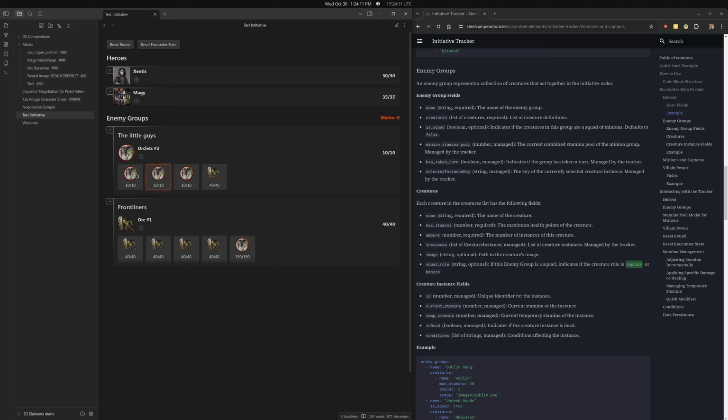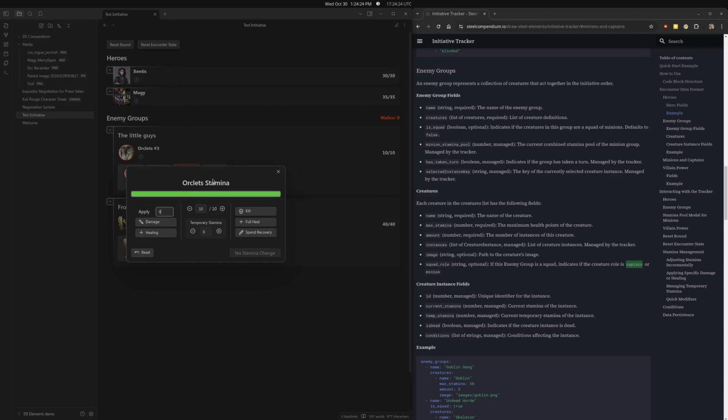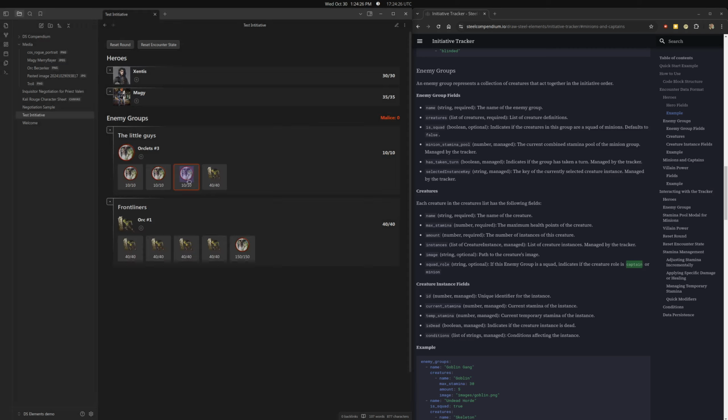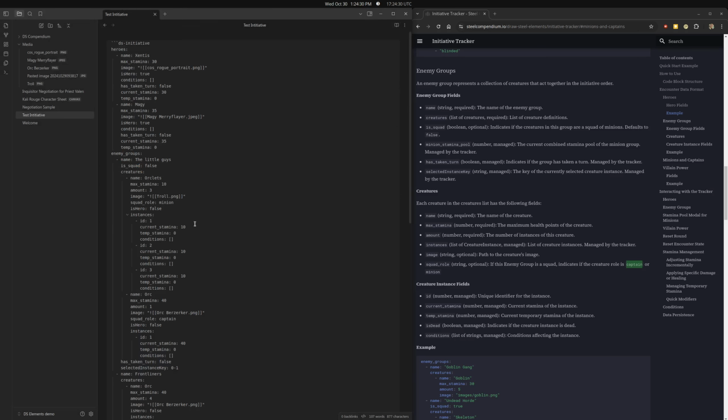All right, so we have our 3 minions here, 10 stamina each, and then we have our captain. And the reason I wanted to show this, other than how to configure it, is that these guys will abide by a little bit of different rules. So their stamina bar, their stamina modal will be a little different. So let's double click on one of these. Oh, just kidding. Why is this not working? We did something wrong.